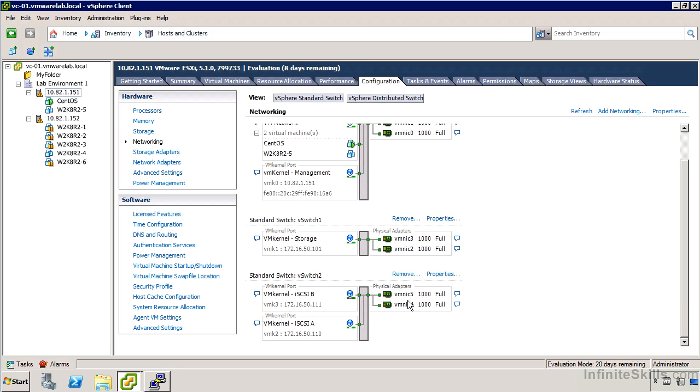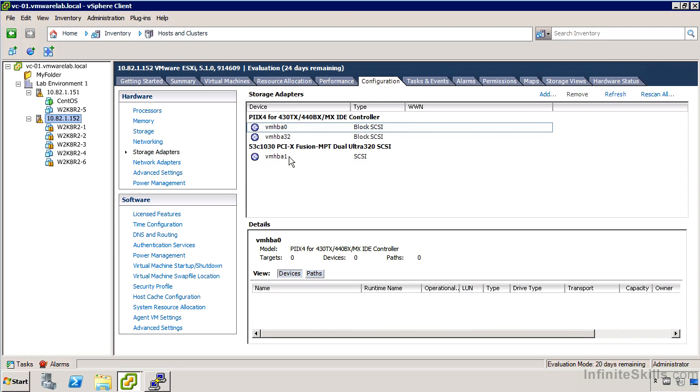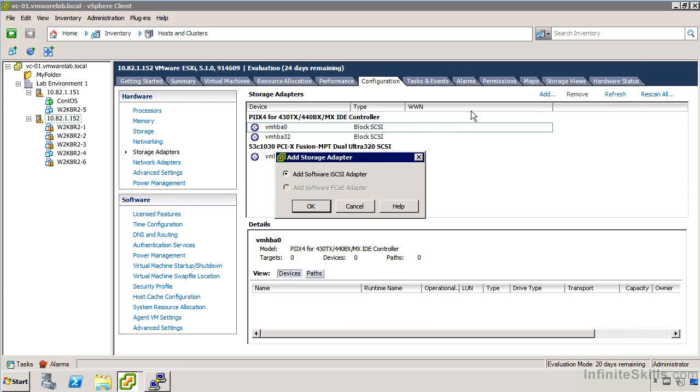So let's take a look at setting up software iSCSI initiator. So now that I have the NICs in place with the right IP configurations, let's head over to storage adapters. In this case, we can see that the iSCSI software adapter is already listed. That's not necessarily going to be the case. And if I go to my other server, we can see that it's not listed. If I wanted to add it, I just click add, and there's an option to add the software iSCSI adapter.